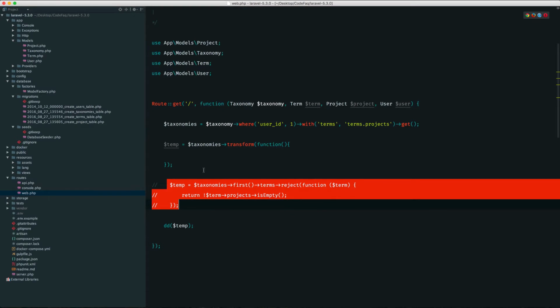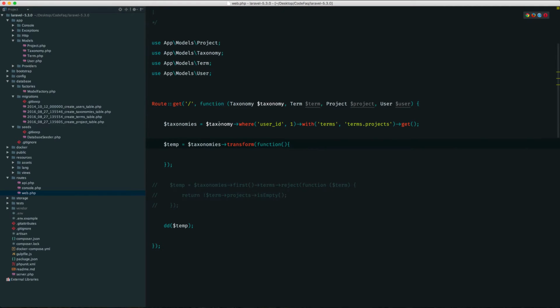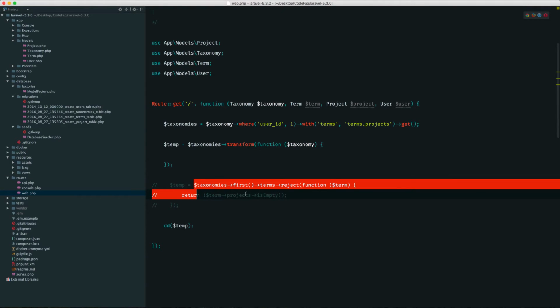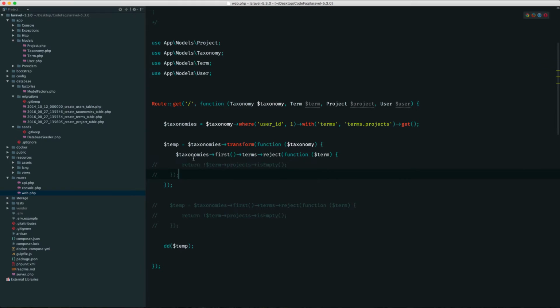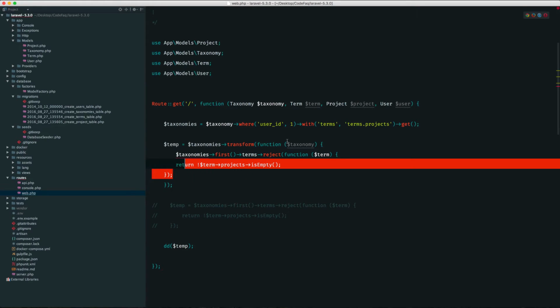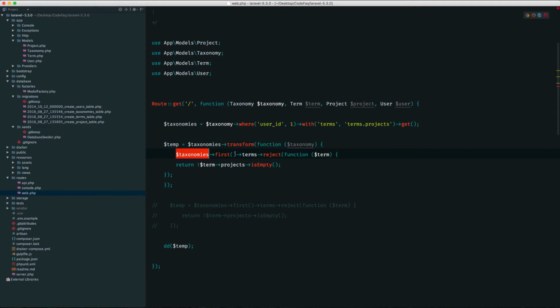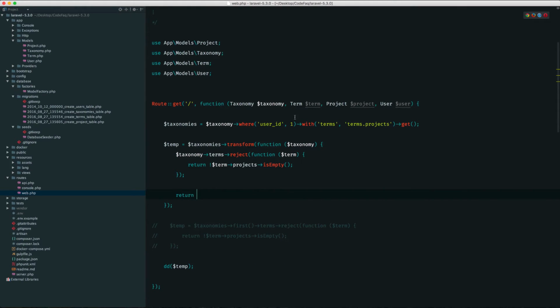Let me comment this now. And here, the instance that we get is a taxonomy, right? And yeah, we can do pretty much the same as we did here. Copy this. In this case, we don't need mod first, so we can get the terms directly from this. And we should return the taxonomy, so it will be transformed.